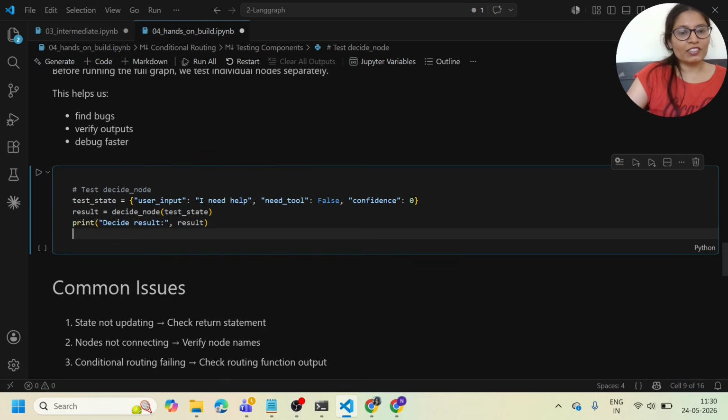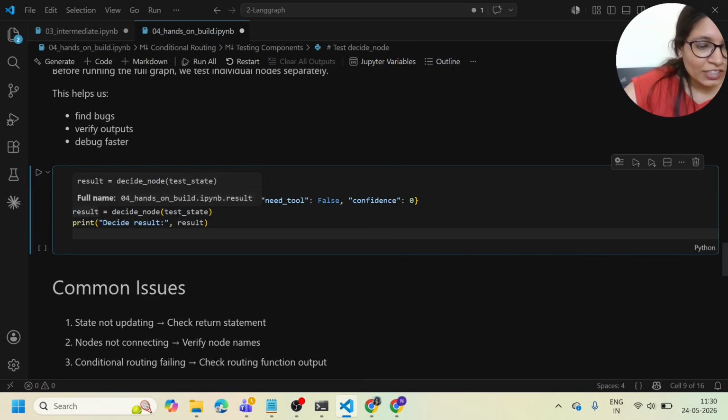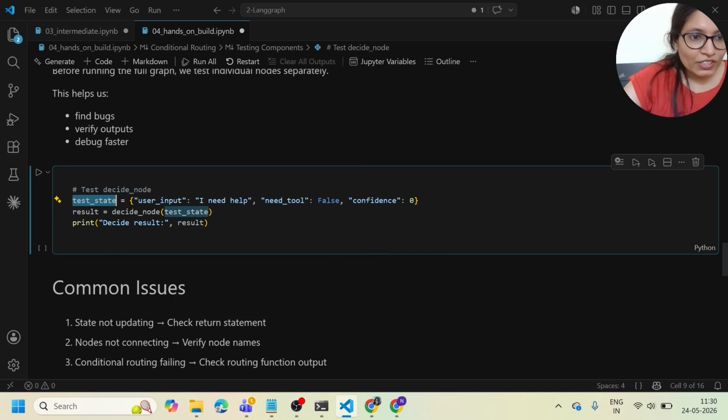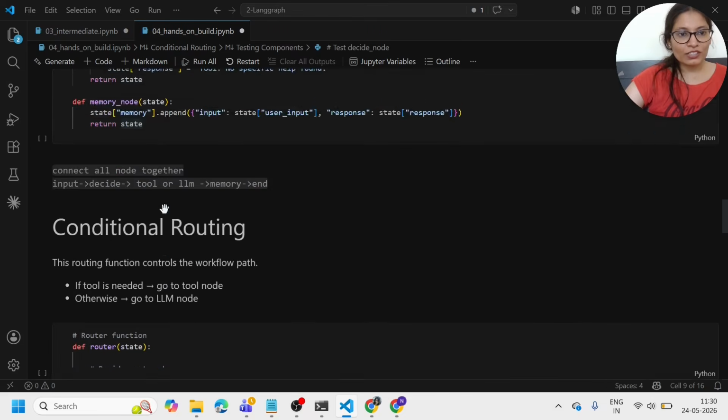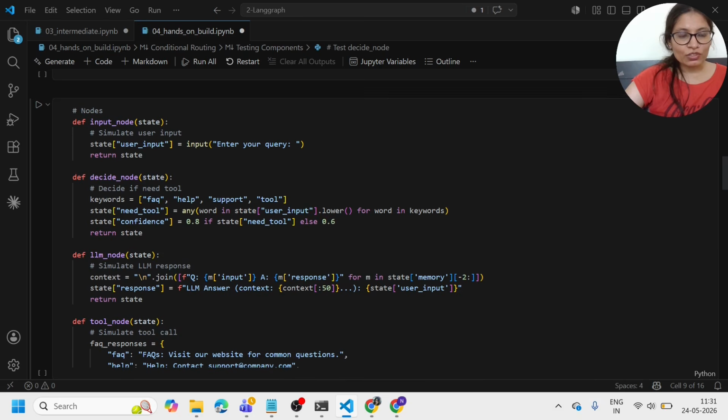Okay, so you can see here these are the tests. Testing decide_node. You can see here test_state. Here I pass the user input, I need help, and need_tool I pass false and confidence equals to 0. Okay, so this simulates user asking for help. Okay guys, so here we create the sample test state. Okay, so result equals to decide_node. I use here decide_node, this one.